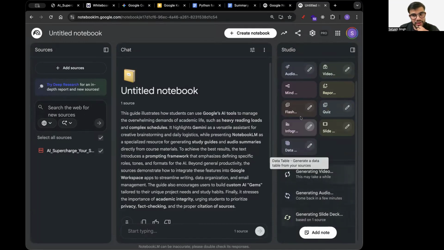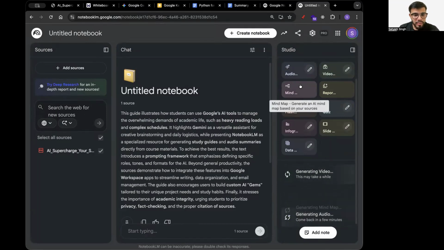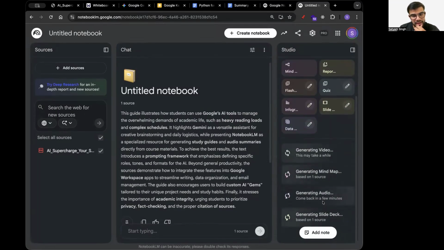There is a data table as well you can generate. There is an infographic as well you can generate. Mind map as well you can create. I'm clicking on mind map. Mind map will take less time, as per my experience. So let's see how long it takes.